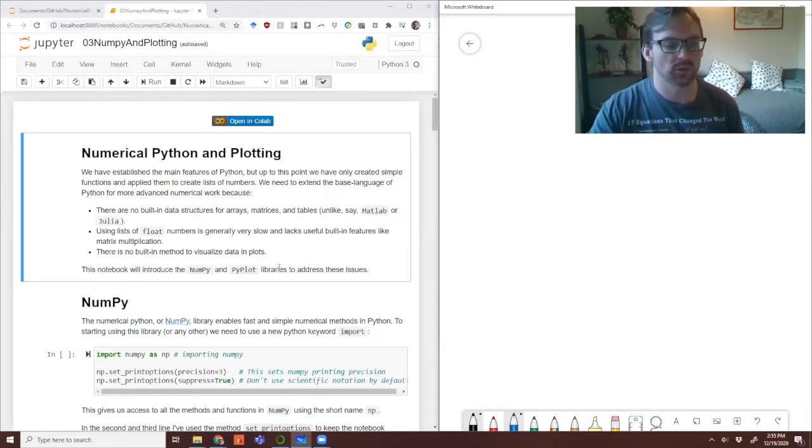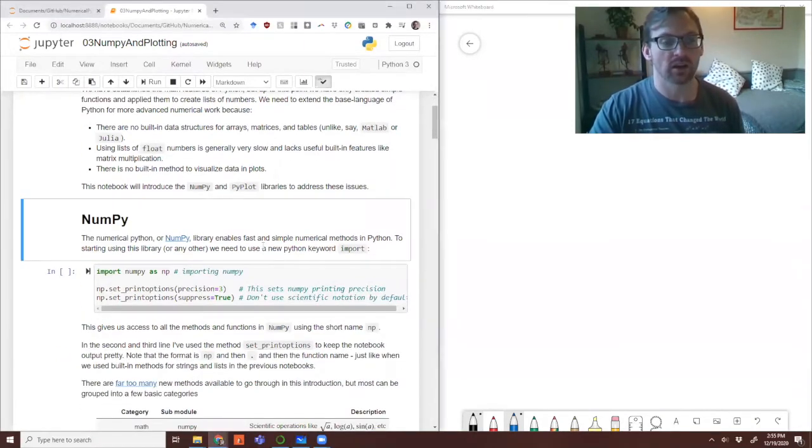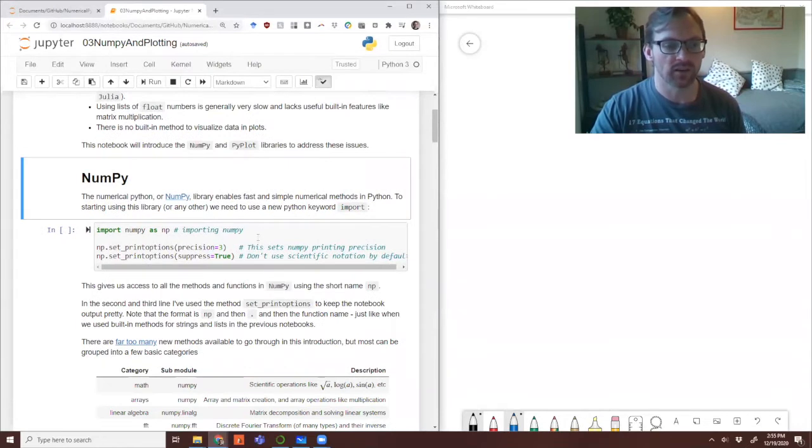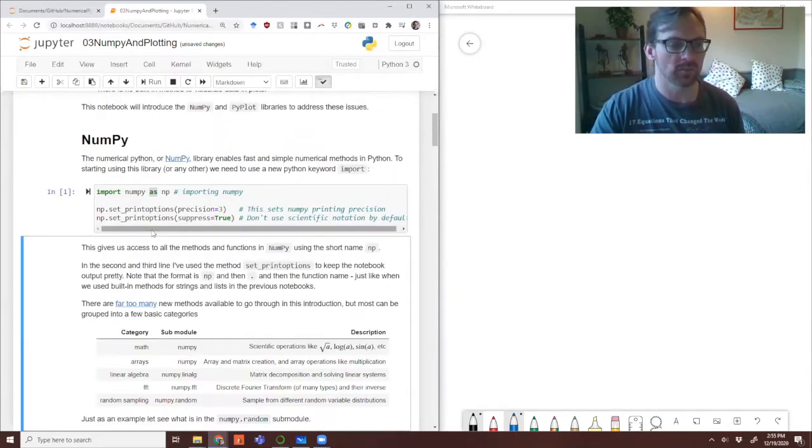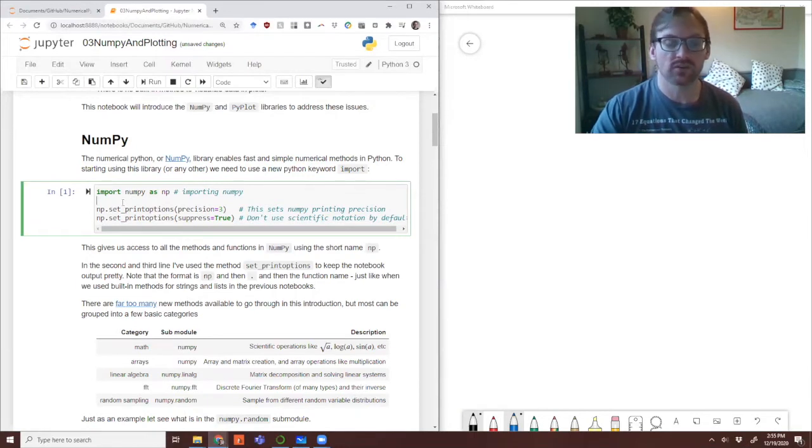So the first thing we're going to do is talk about NumPy. This is a library, numerical Python. And the way you import a library is with this import keyword. And then you can give it a shortcut, a nickname. In this case, it's very common to use NP as the nickname. So import NumPy as NP. And as soon as I do that import, I have access to all of the methods inside NumPy.